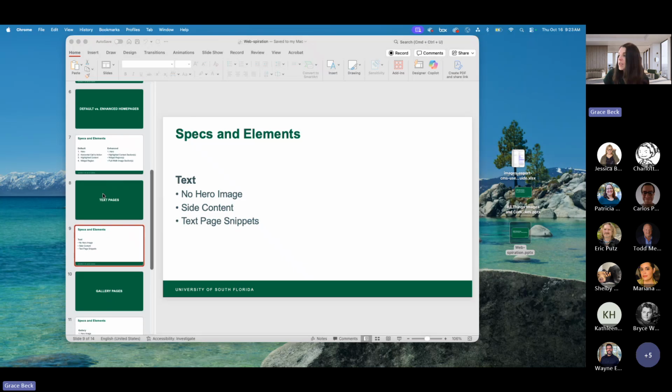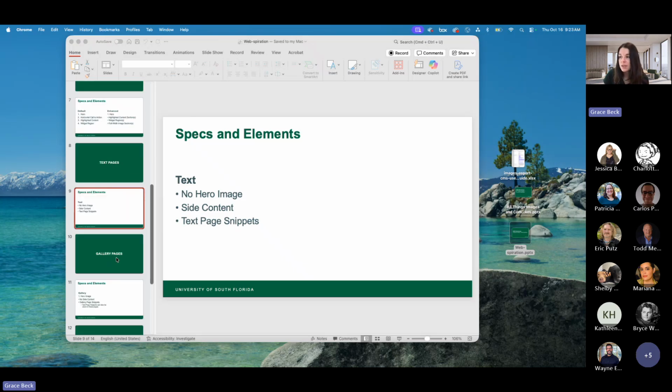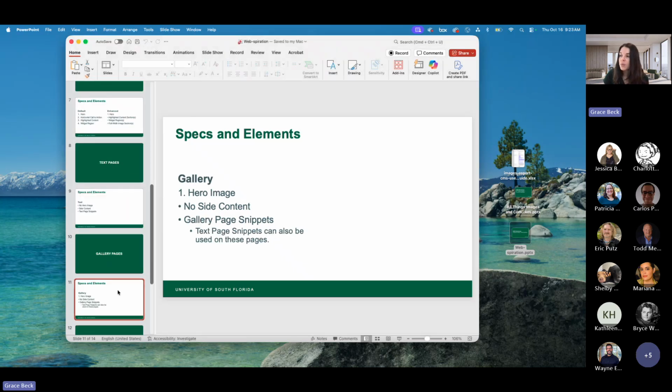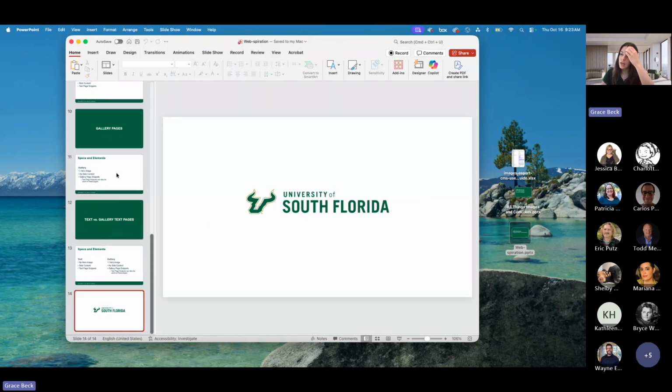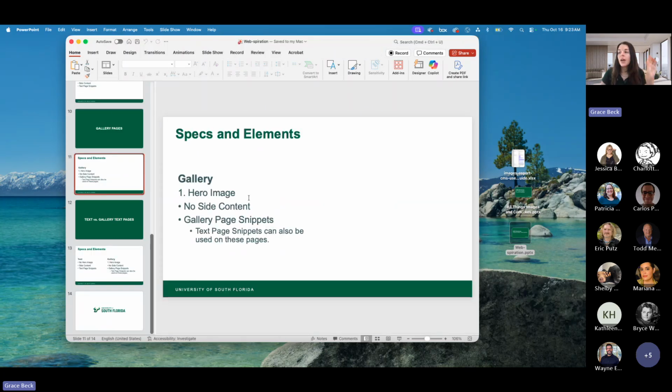Okay, so the last one we're going to go over is gallery pages. Gallery pages are different because they do have that, oops, sorry, scrolled down too far. They have that fixed hero image at the top. They do not have any side content, so the content will actually fill the span of the entire workspace, that full width. And then they have their own special gallery page snippets. However, text page snippets can also be utilized on a gallery page.